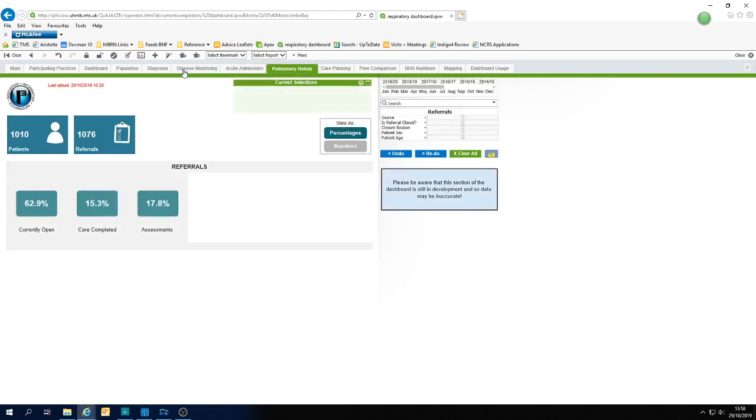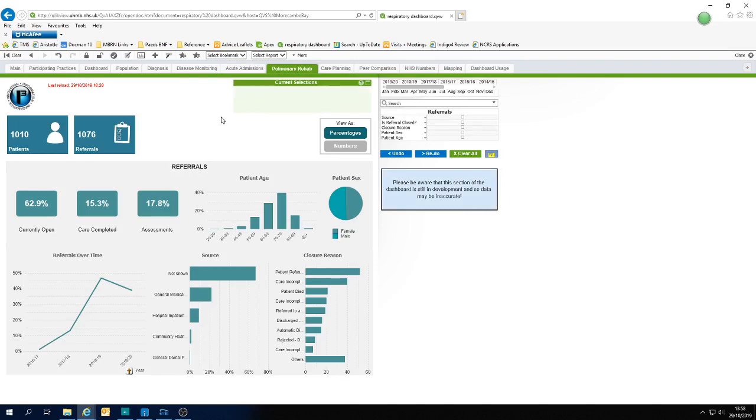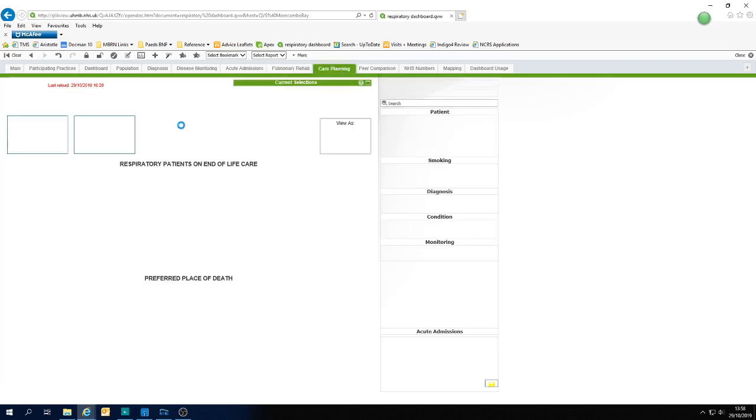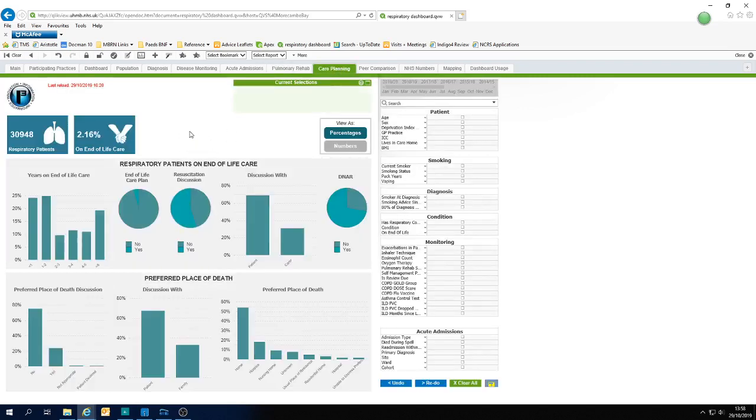Now, up until this point, a lot of this data is extracted from the community data warehouse, which is all the data from our GP instances of EMIS. There's a pulmonary rehab tab here, which takes data from the community EMIS instance and is designed so that we can look at how we're performing with pulmonary rehabilitation, how many patients are going through, completion rates, etc. We then have a final tab here on care planning, which looks at end of life and supportive care issues.